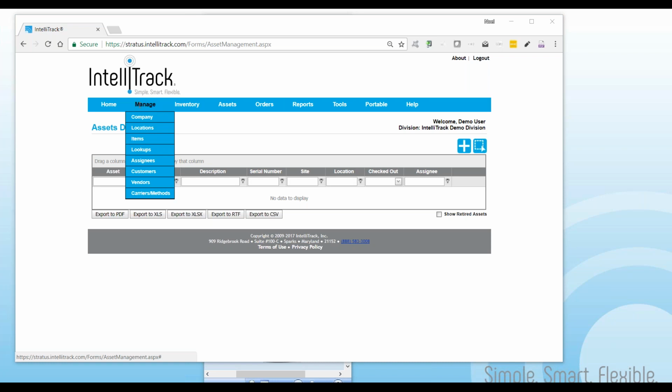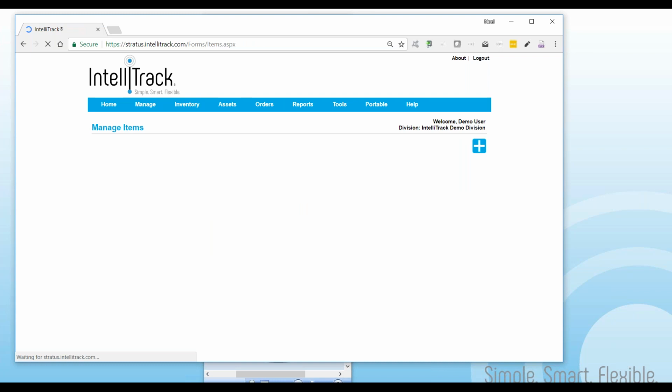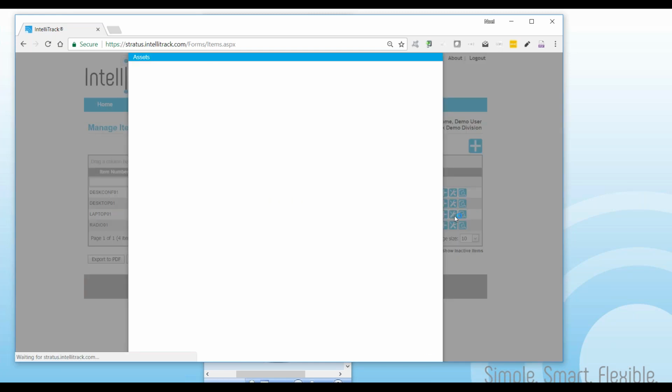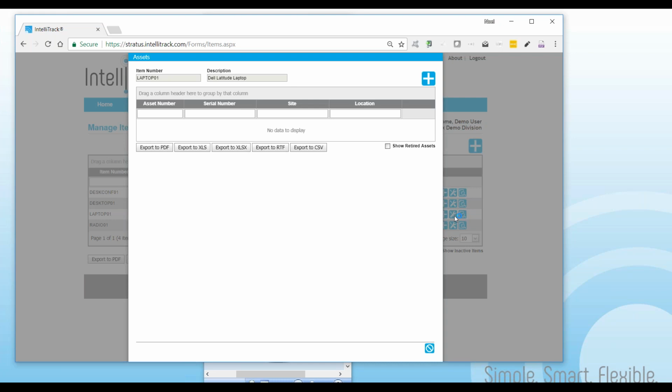So first we need to make sure we choose Manage Items from our navigation menu. Then we select the Add Assets button for the corresponding asset item we want to work with. We're going to go ahead and add assets to the Laptop 01 asset item that we just created. So I'm going to come over here, hover over the Add Assets button. We're going to click on that, and that opens up the Assets form.